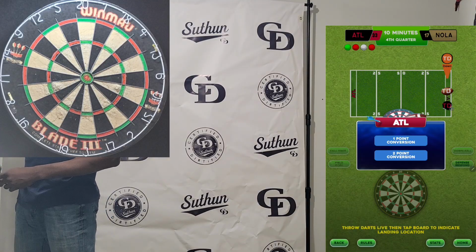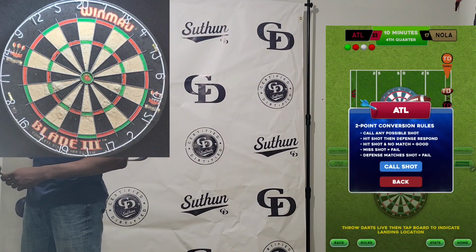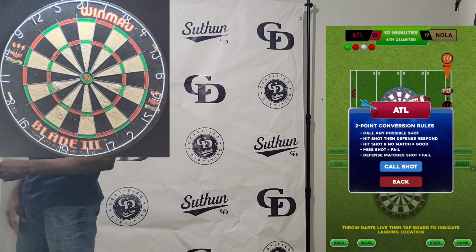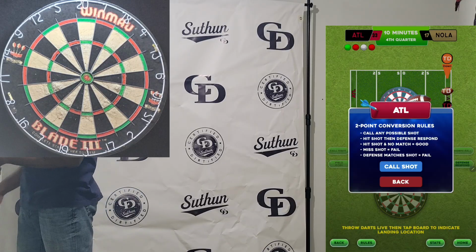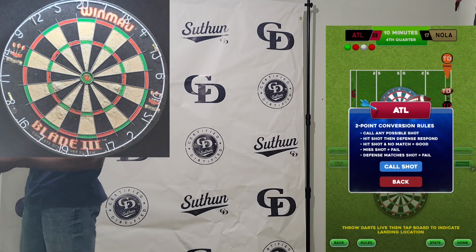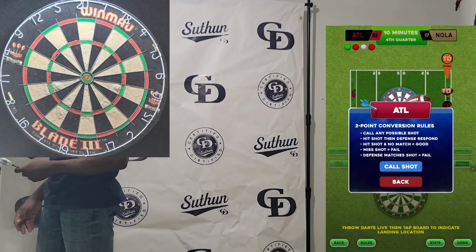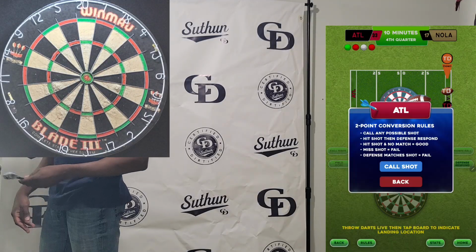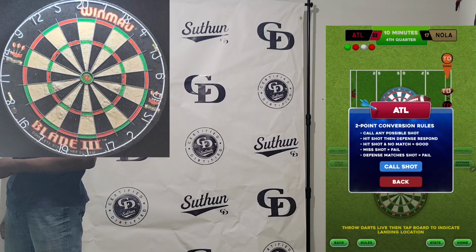Here, let me show you how a 2-point conversion works real quick. If I want to do a 2-point conversion, essentially you call any shot possible on the board. You got to hit the shot, then the defense responds. If you hit the shot and the defense doesn't match whatever you hit, then the conversion is good. You get 2 points. If you miss the shot, it's a fail. If the defense matches your shot, it's a fail.